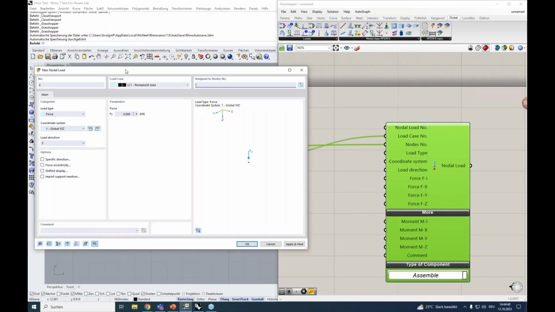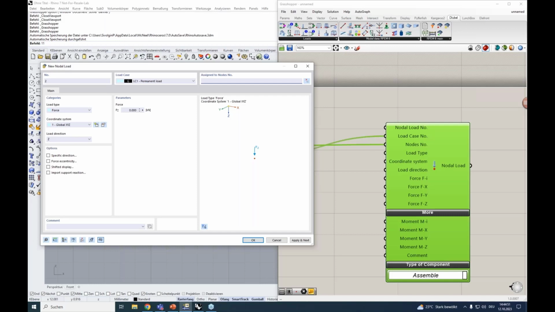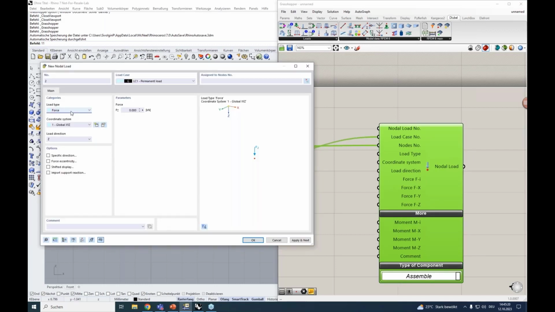We can look again at the new nodal load in RFEM. So if we define a load in RFEM, we have to define the load type, the coordinate system we are assigning to, and also the load direction. So that's the same in Grasshopper. So for example, we also can define different load types. And for this, we also have further inputs for the load types definition for the parameters we use in RFEM.